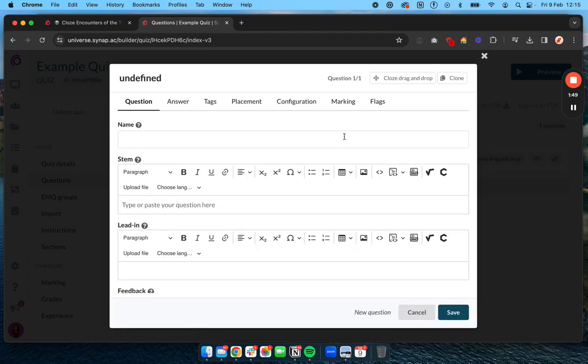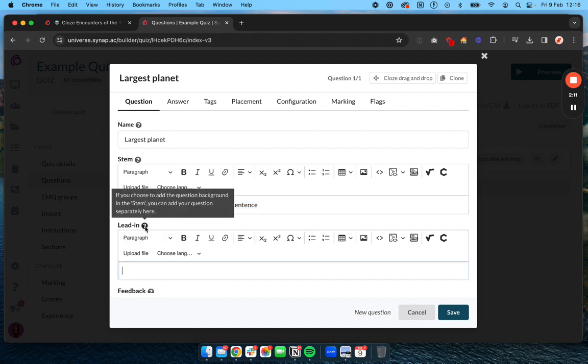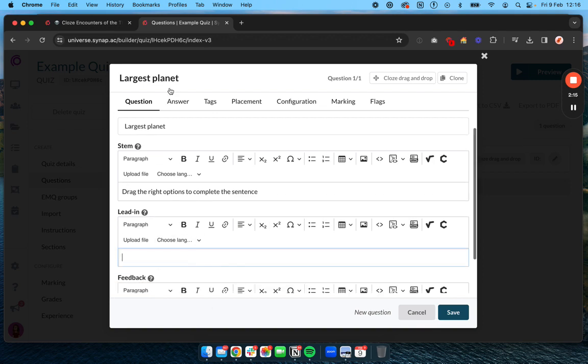So I'm going to select the type. I can give it a name if I want to, it makes it easier to find it. So largest planet. The stem, so what am I actually asking the student to do in this case? Slightly different from other question types because we're going to be asking them to complete the sentence rather than actually testing them with this part. You can have a lead in, and this is the last thing the user sees for the answer question. I don't think this question needs it, but it's optional to add it in.